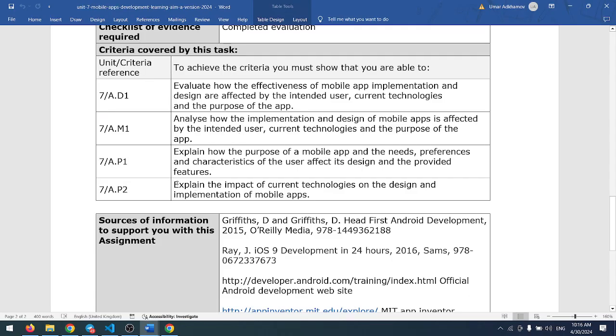Then P2: explain the impact of current technologies on the design and implementation of mobile apps. This is not a comparison, this is an overall explanation of how different technologies affect their design. Different technologies are, first of all, Flutter, and also we have React Native, we have Xamarin for cross-platform applications. Or we have native development, which for Android is what? Kotlin or Java. For iOS it is Swift.